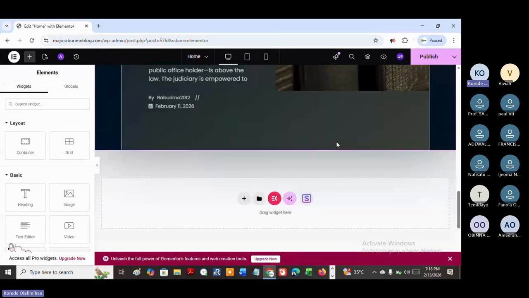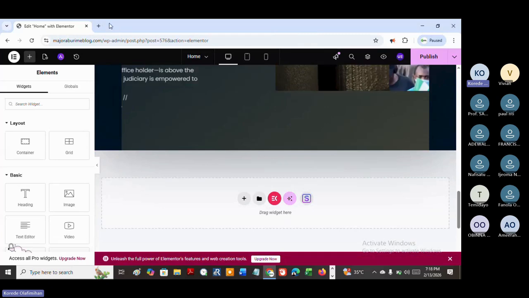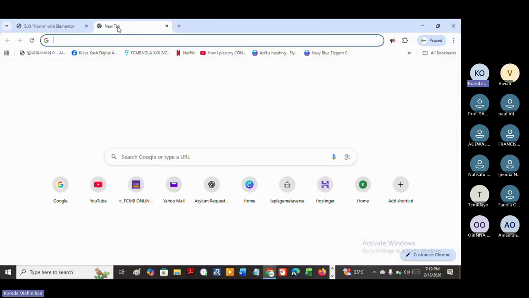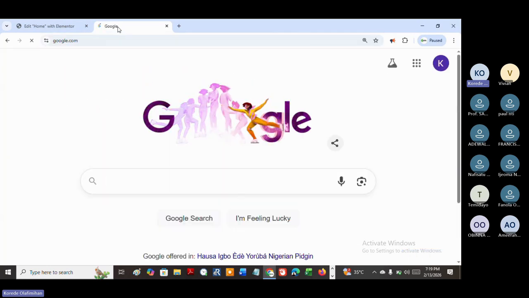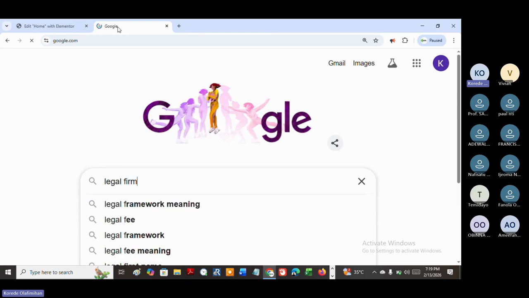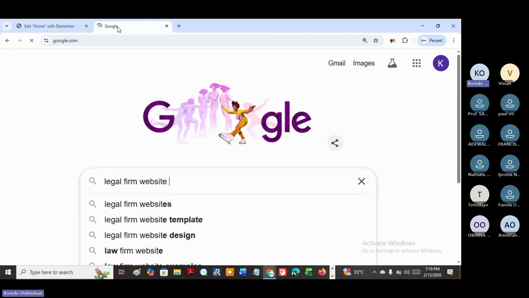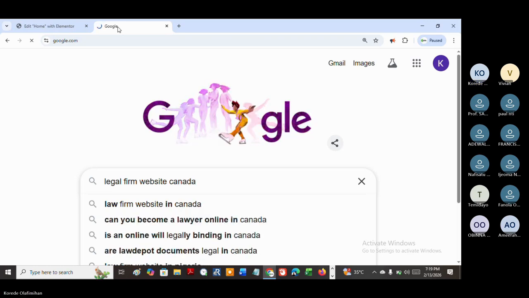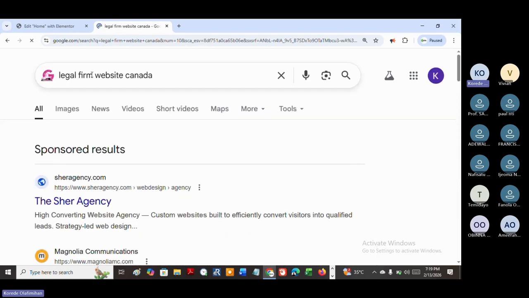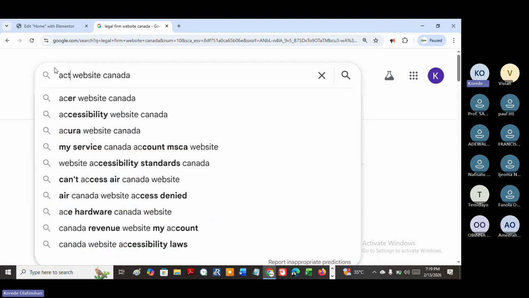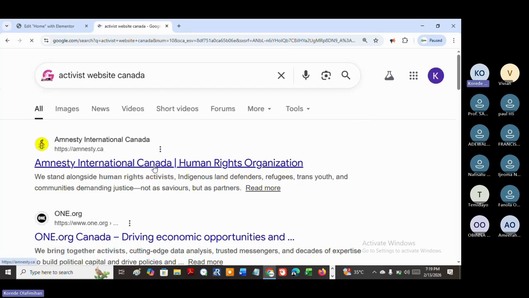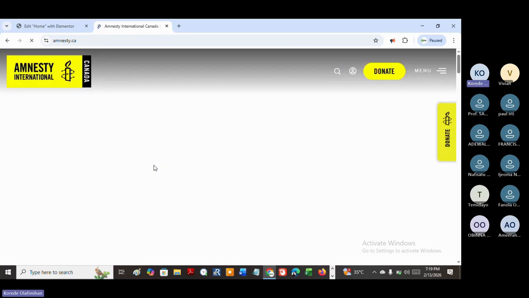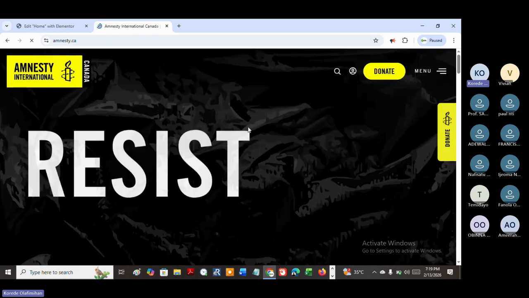So now I want to actually create something. A typical website. Let's try and find a typical website. Let's see, we have, let's say, legal firm website. Let's look for a firm in Canada, for example. Or let's say activists website in Canada. Oh, cool. Okay, this Amnesty International, let's take a look at it. It's a human rights organization. So let's see what their site looks like.